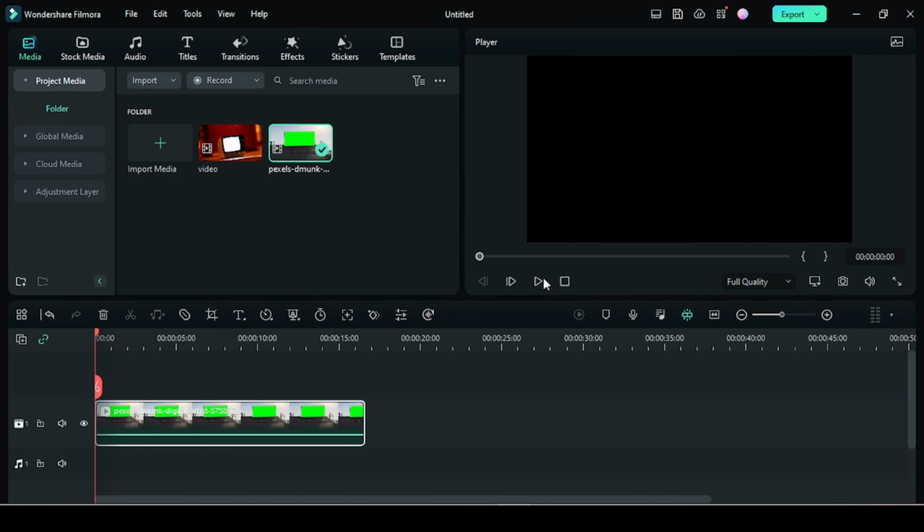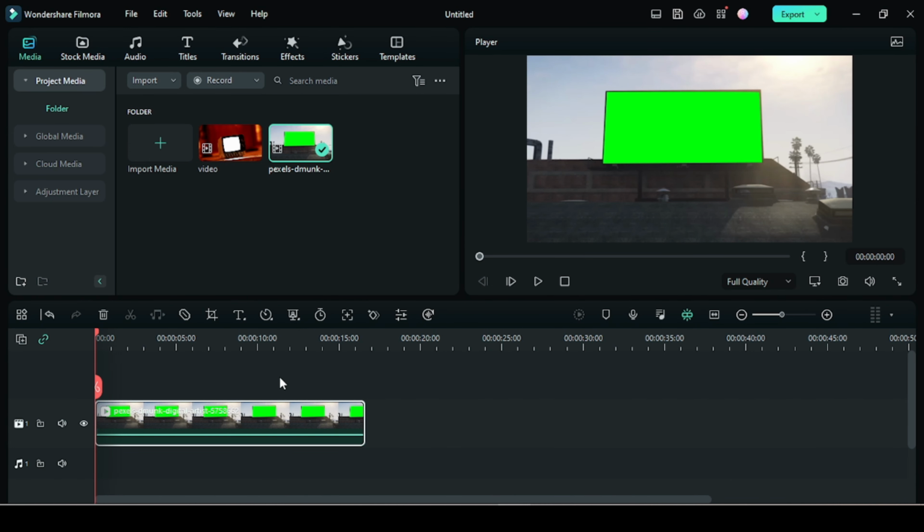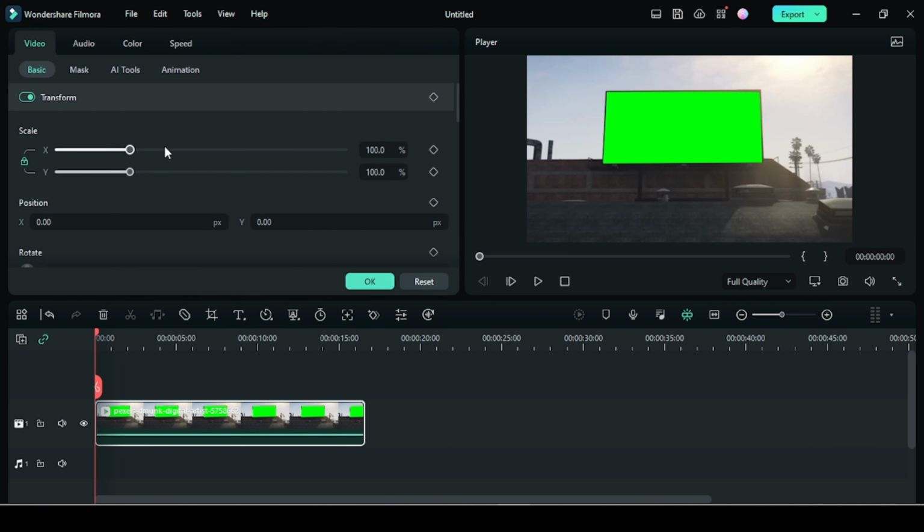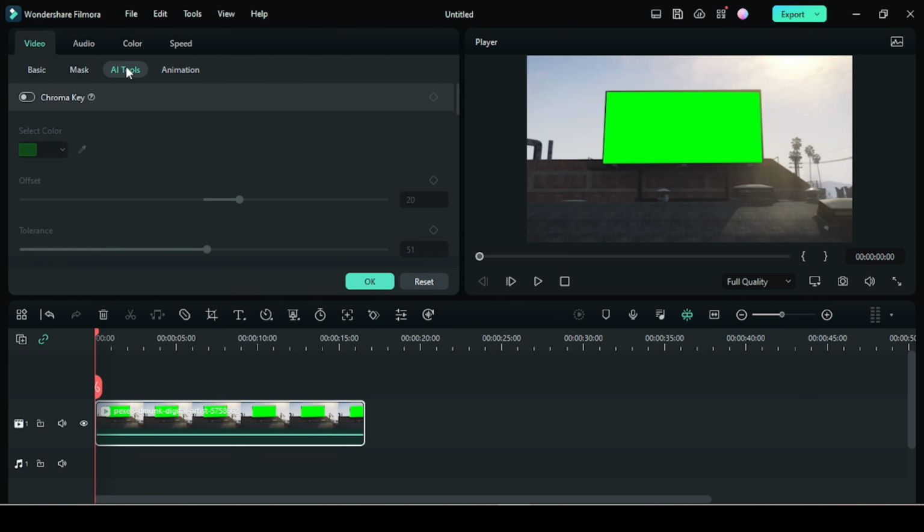So once you drag your clip onto the timeline, you can go to this icon and select any of the options. Or you can even double click the clip and in the video section, go to the AI Tools tab.